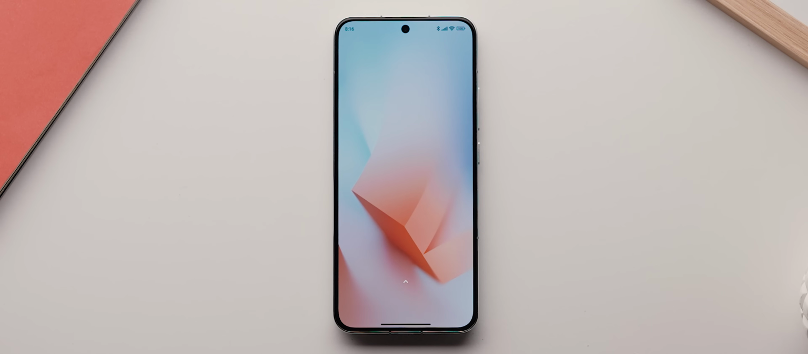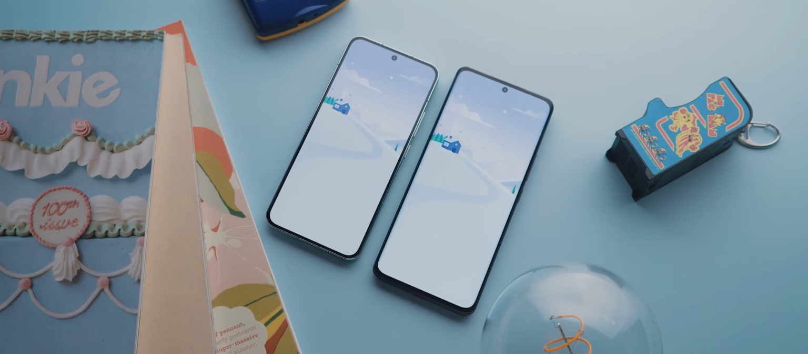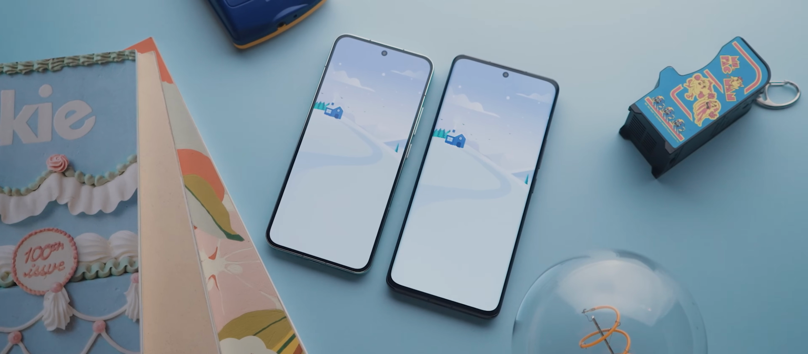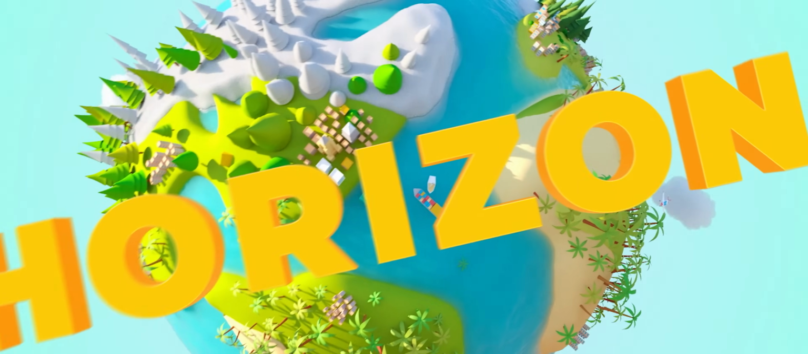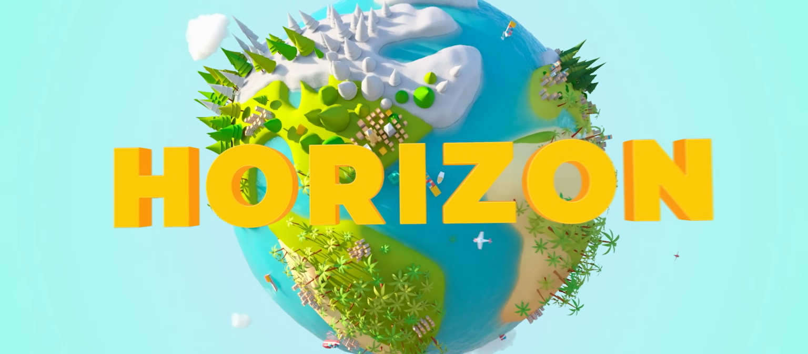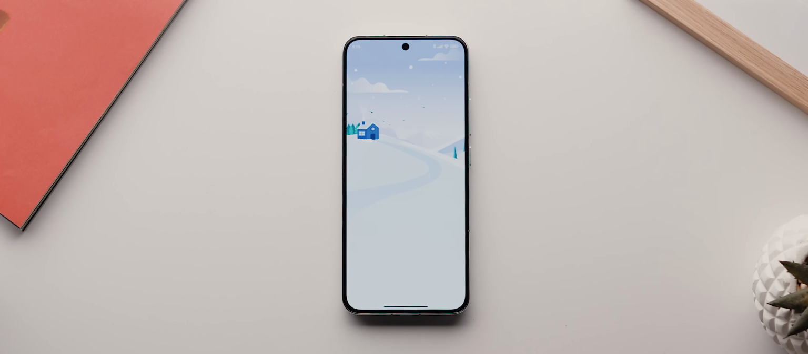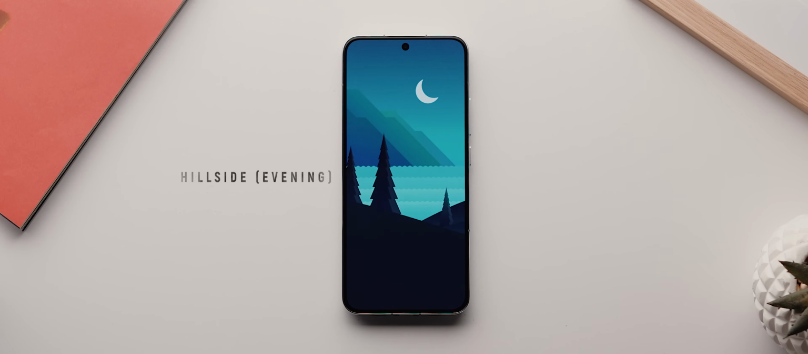And to get the ball rolling, I'm gonna first set up the wallpapers. Now for the past little while, I've actually been using different wallpapers depending on the time of day. And I've personally been alternating between a couple of options from my very own Horizon wallpaper pack, but there's two that I've really been enjoying lately. Firstly, this one here called Snowy Peaks, and then this one here called Hillside Evening.